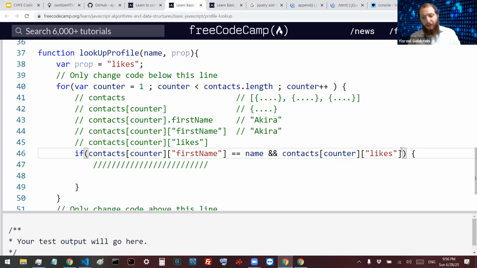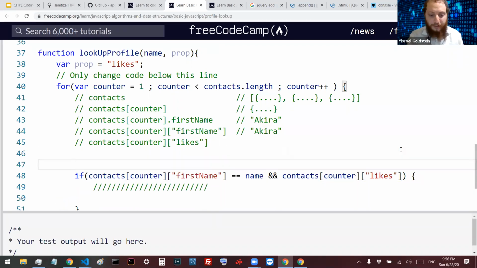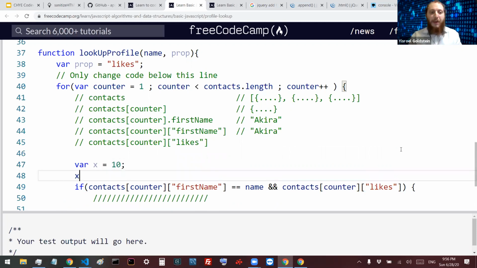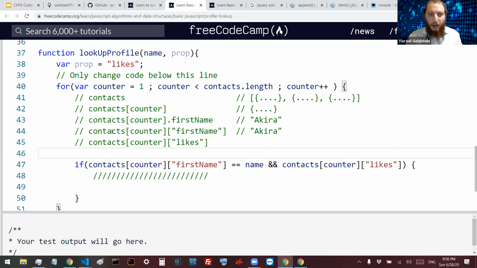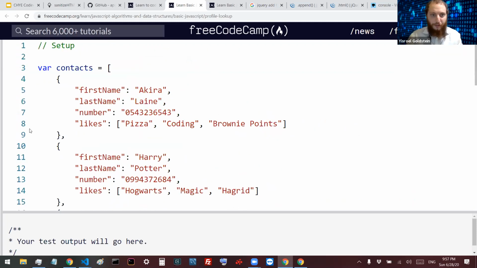Well, let's think about it. What we're doing over here is getting the value out of that variable, right? Don't forget, when you create a variable x equals 10, and then you call the variable by name x, what you get is what's inside of that variable, 10, right? So when I say contacts, counter, likes, what I'm getting is the value that's inside of there. The value that's inside of there is an array that has a bunch of stuff inside of it, right?